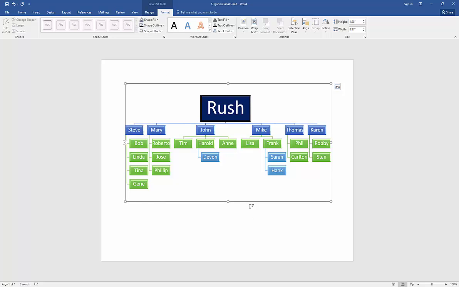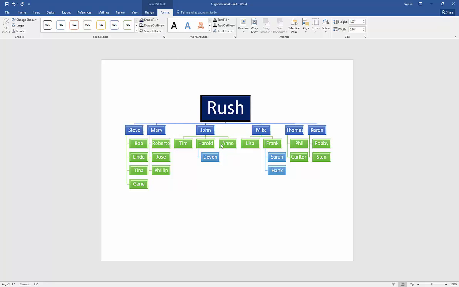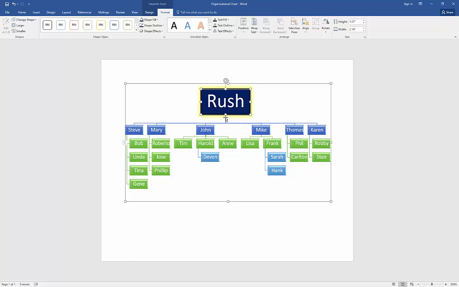And then lastly, there is also a shape effect button, and this is what gives the boxes their glossy look at the moment. But there's other styles as well. There's different types of reflections and glows and whatnot. So I'm going to choose a nice glow here, make it really stand out. And I'm going to move the box up a little bit. You can see when I move the box, it actually extends the line here at the bottom, and it tries to make a really nice graphic for you overall.